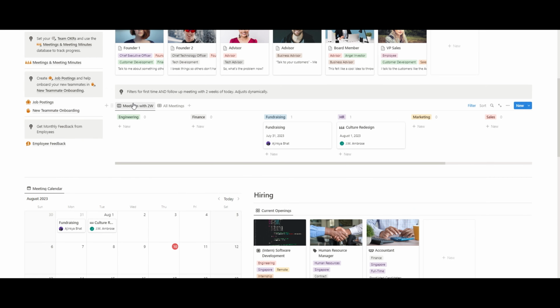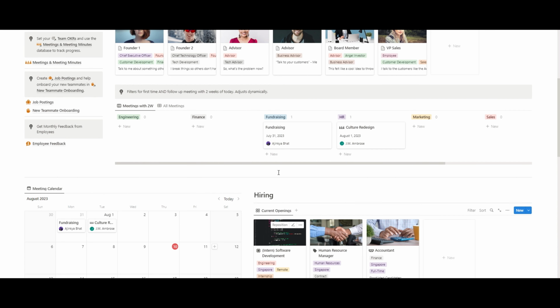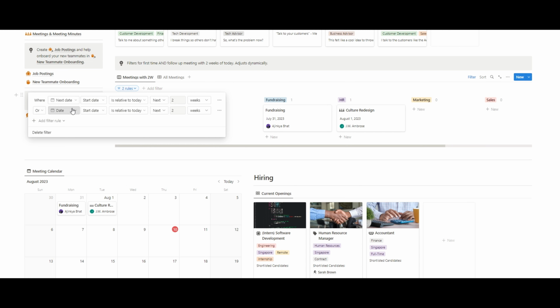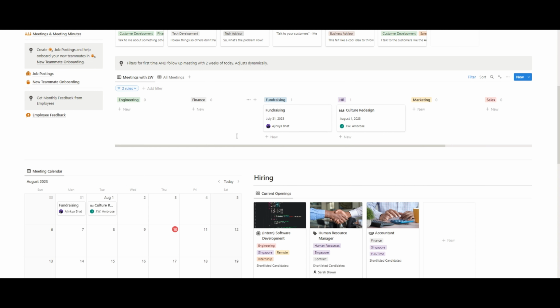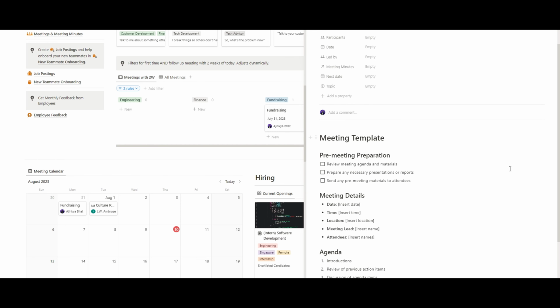You can manage your team meetings using the central Kanban view or the calendar view below, depending on what you choose. The Kanban view shows all meetings, either first time or follow-up, which are due within the next 2 weeks. You can use this pre-built meeting template or create your own, depending on what your company demands.